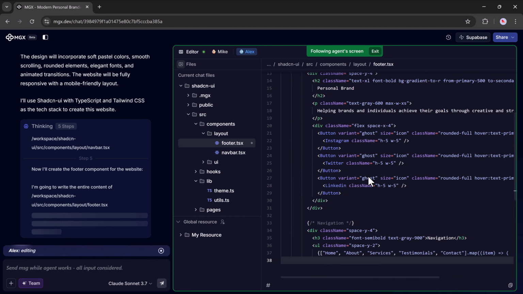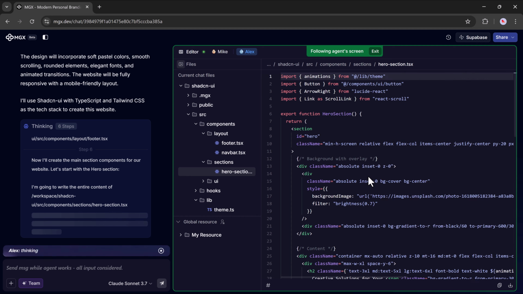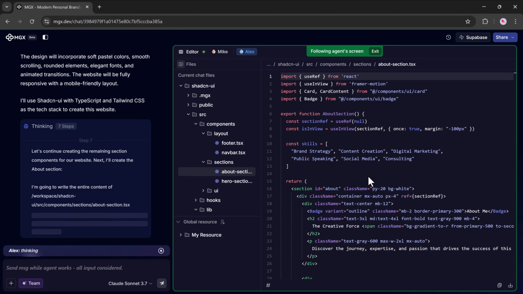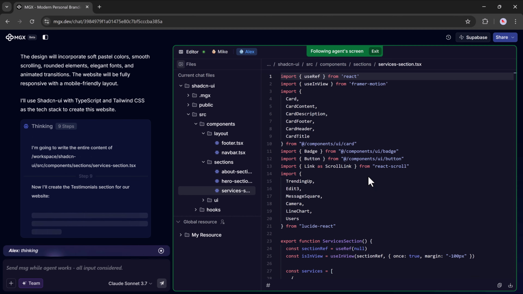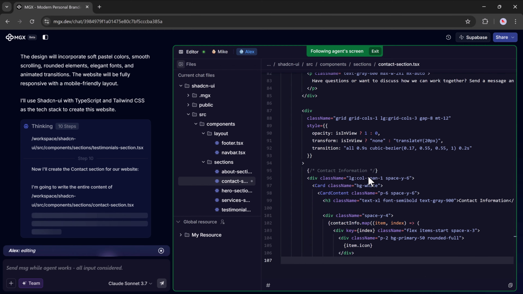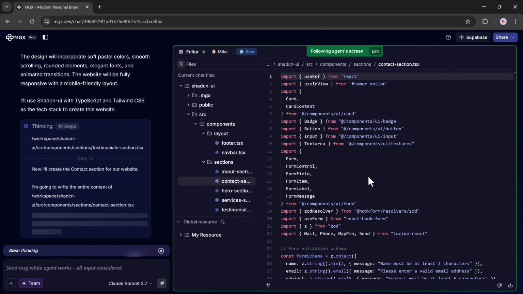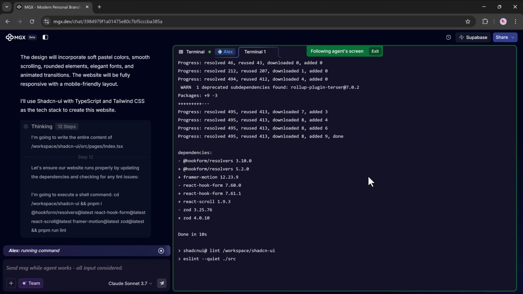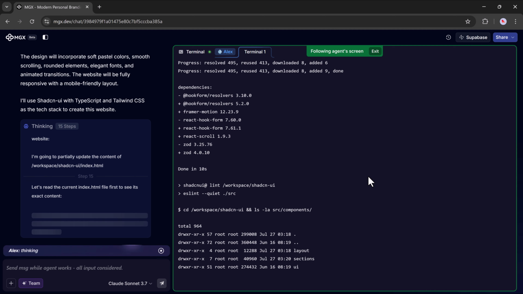It will start processing your request, work on the coding, and create a complete website based on your input. This may take a few minutes, so wait patiently. Once the processing is complete, you will see the website interface.